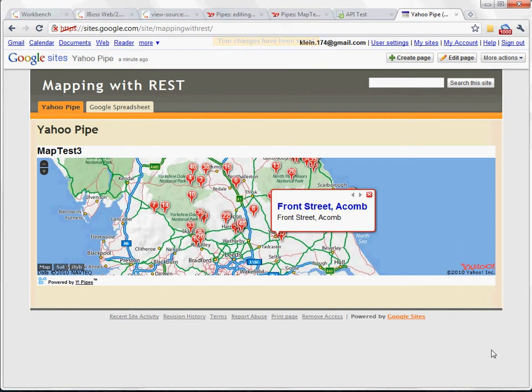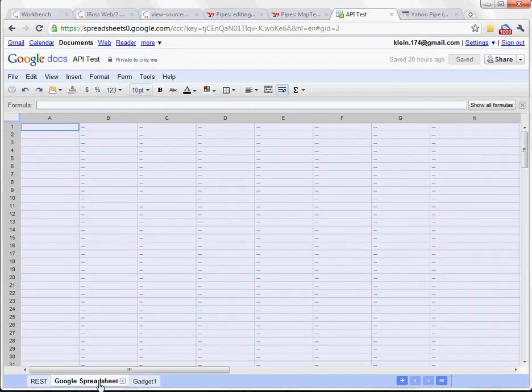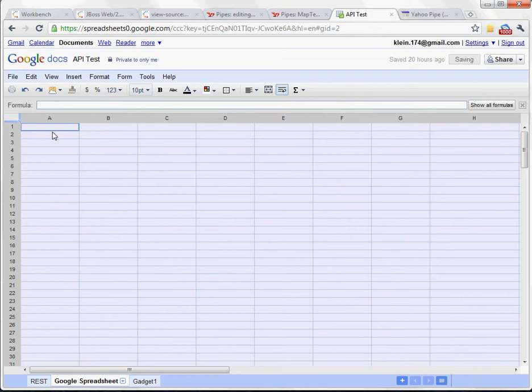I'm going to give you one more example using Google Spreadsheets. So I already have the spreadsheet set up, and then I have a couple tabs here, and this particular tab happens to be tied to a table gadget. So the first thing we need to do is not that. Let's just make sure we've got this out of the way, and let's load up our RESTful service in here.